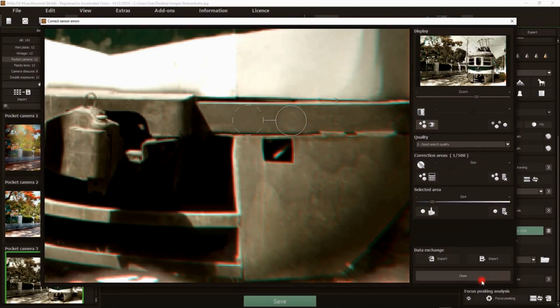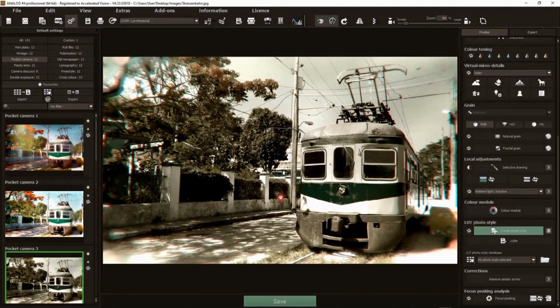And last but not least, we have the focus peaking analysis. If we click this feature, we can see where the sharp areas are in the image, where the focus lies. That helps us to edit the image correctly and cleanly, and maybe to draw the user's gaze to certain areas.